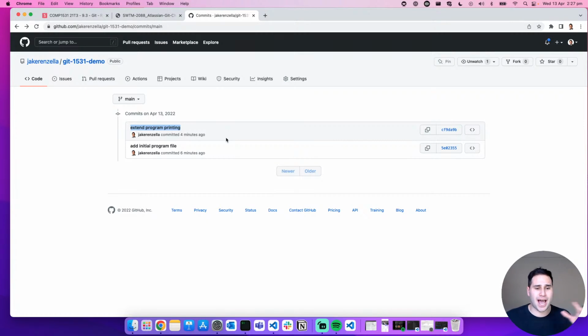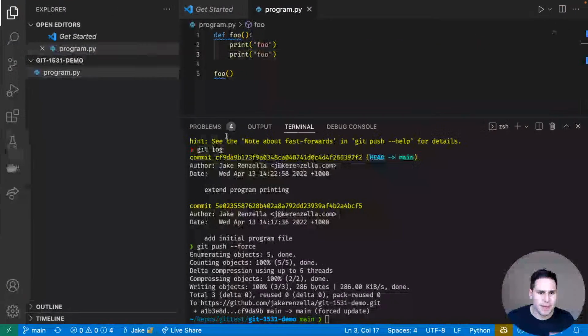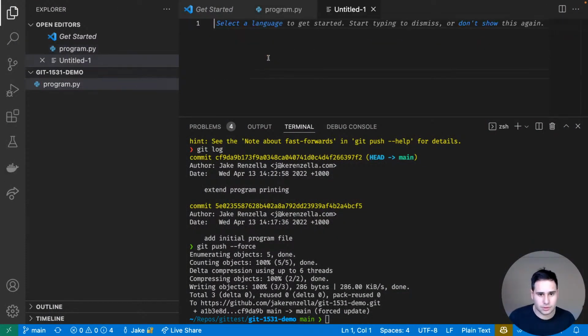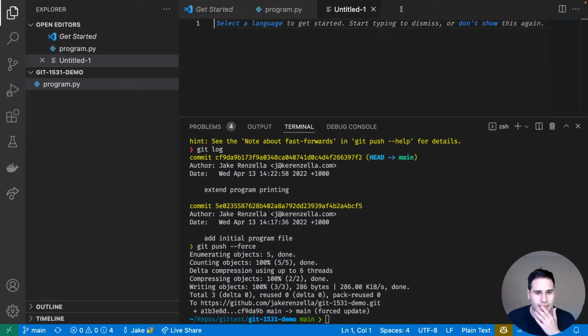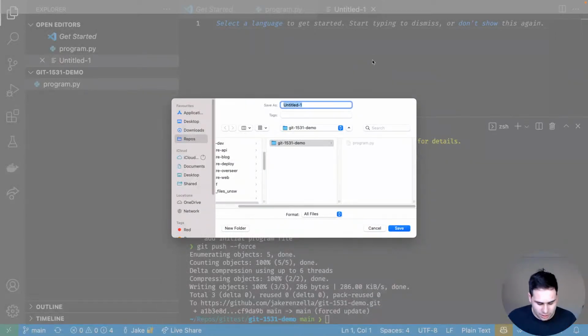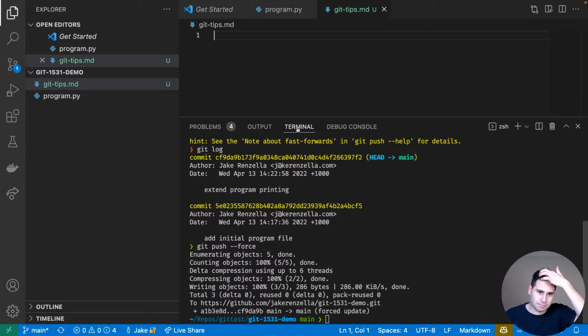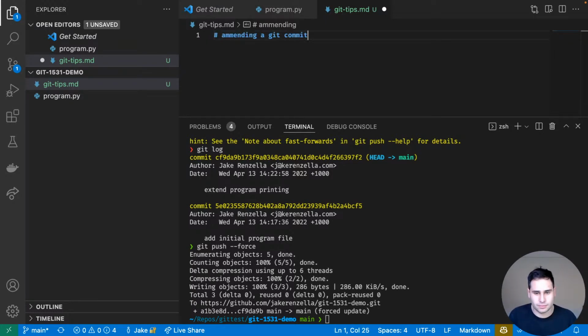There are actually other ways you could solve it, I think, but this is a really common one. So maybe it'd be worth coming up with some Git tips. Let's make a little file here and call it git tips.markdown. And then let's build this. Actually, this can be what we commit. That'd be pretty cool. So, amending a git commit because you made a typo.